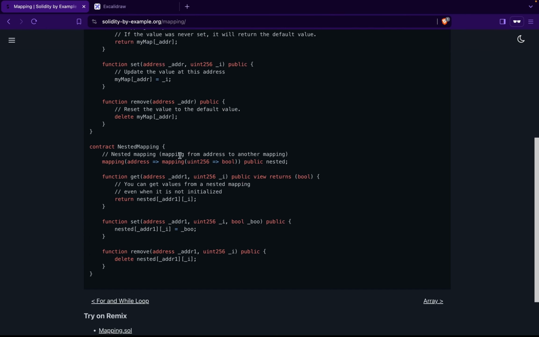the default value. In nested mapping, we have an address key type mapped to another mapping which has a UINT256 key type mapped to Boolean values. So at the top level, we have address values as keys, and then at the lower level, we have UINT256 values as keys. Finally, we have Boolean values stored at the lowest level of our mapping.